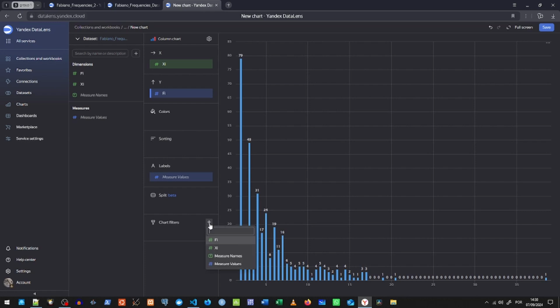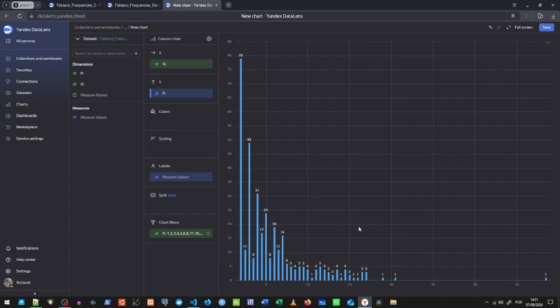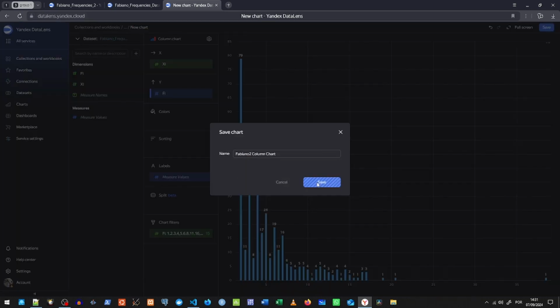We can go to chart filters. And here, specifically, this is Fi's. We want to remove Fi's from here. You want to select all of them and just remove 0. So now when you apply the filter, you're going to remove the zeros from here. You have the ticks on top of the graph and the graph is done. And now you just need to save the graph. So we want to save.